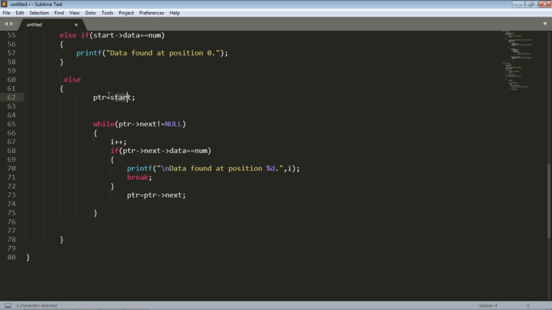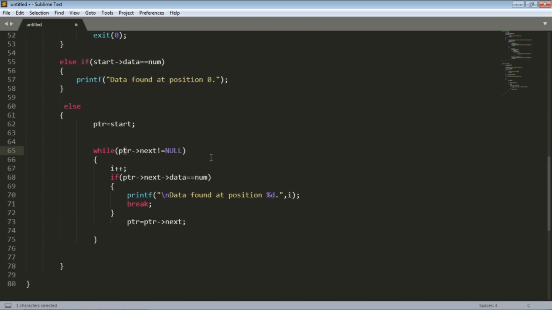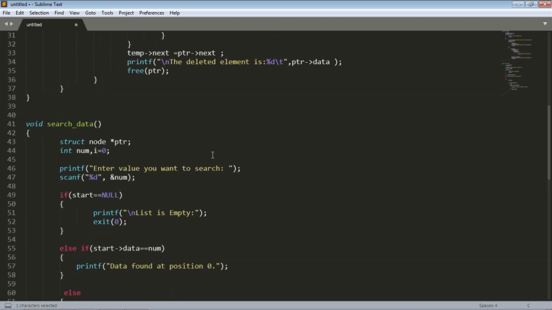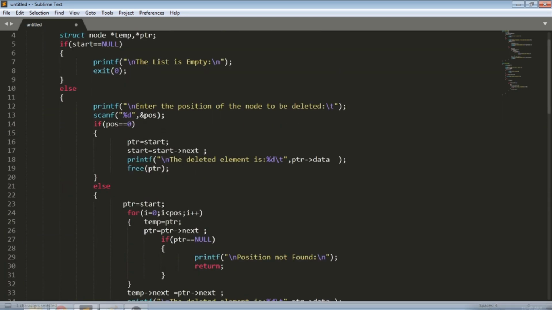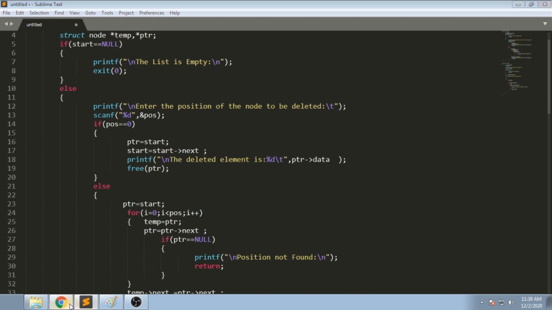And if the number that we are searching is not in the start, we will execute this code here. So start, we will store it to ptr, and then we will loop ptr. While ptr next is not equal to null, we count how many times our loop is executed, so that we will know on what position our data has been found. If ptr next data is equal to num, we will say data found at position i. i is the counter of our loop, and then ptr next is to increment ptr. So that's how you search data in a linked list and also delete data in a linked list.